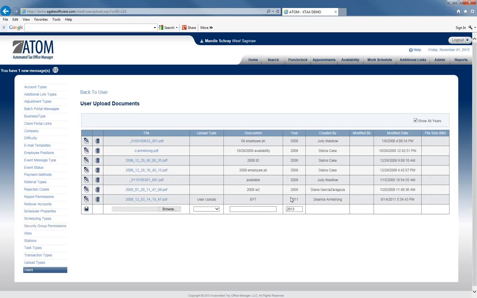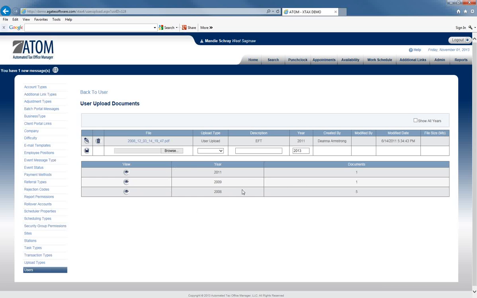An example of documents that you might want to scan in are employee packets, their social security cards, IDs, W-2s, payroll information, anything related to your employees and your users. You can just scan everything right in here so you can continue to keep your office completely paperless. So again, you can create upload types under the upload section if you wanted different upload types. And you can have it show all years, or if you want to keep it a little bit more organized, then it will show it to you by year.